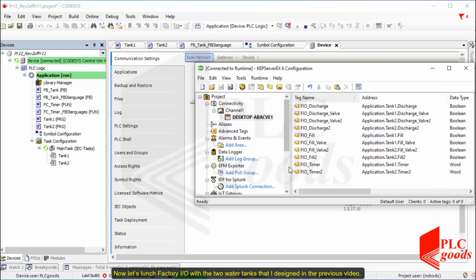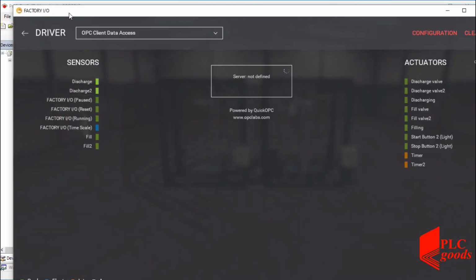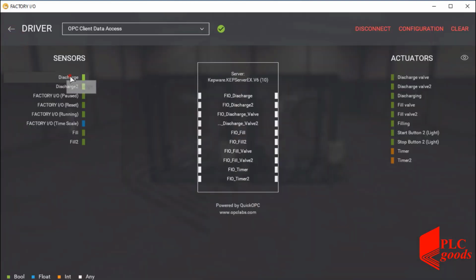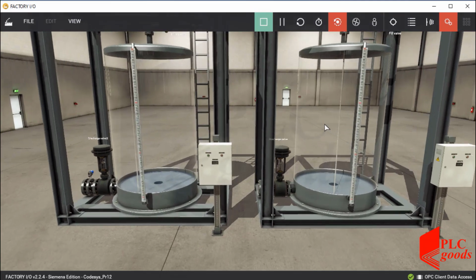Now let's launch Factory I/O with the 2 water tanks that I designed in the previous video. Let's connect my program variables to the inserted equipment inside Factory I/O via the created tags inside the OPC server. Let's test the 2 water tanks with the new program.